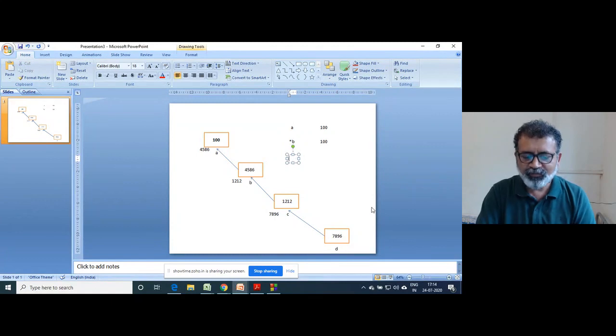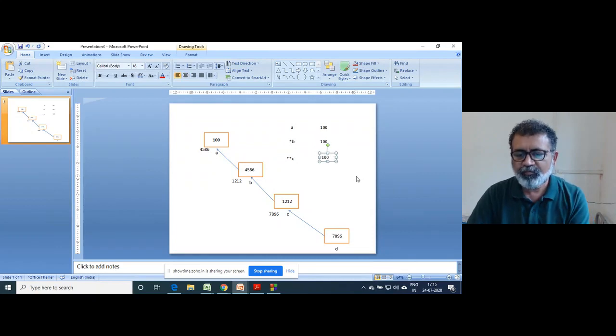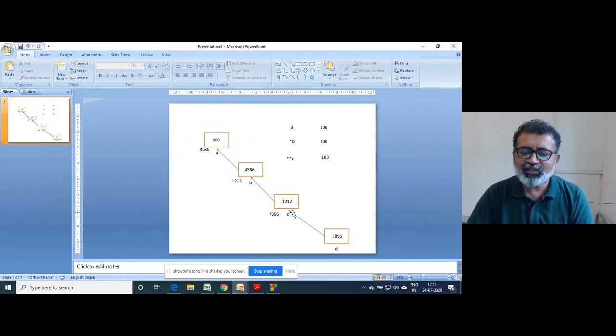Let's go step by step. What is c? c is 1212. What is star of that? 4586. What is star of that? 100. The same applies here, since again the address of c is stored in d.